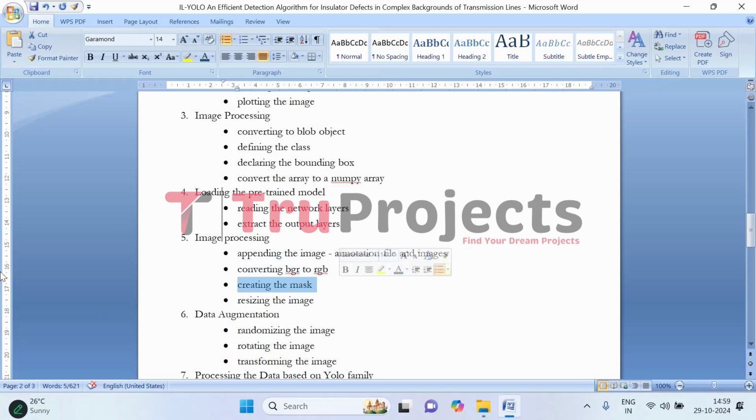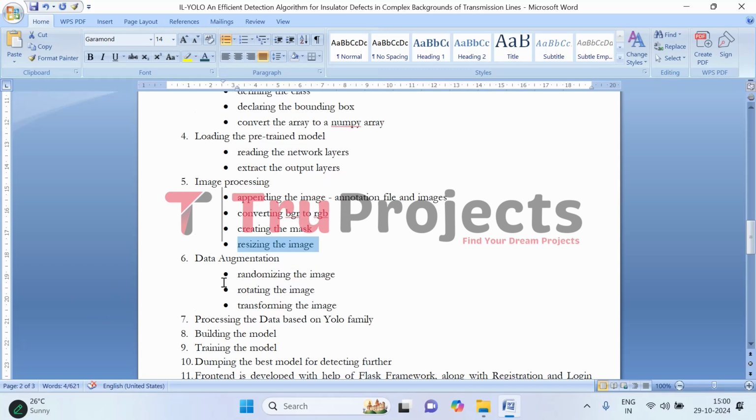Then we create a mask for better segmentation, which helps isolate the defects from background. Then we resize the images to fit the input requirements of our model. And then we do the data augmentation. In this step, we apply some augmentation techniques, which is randomizing the image. So we randomize the images to create variations.